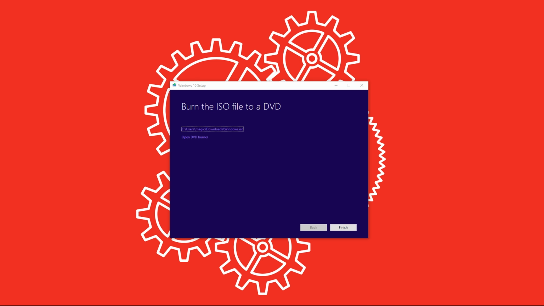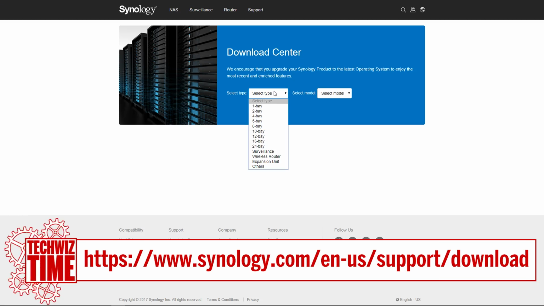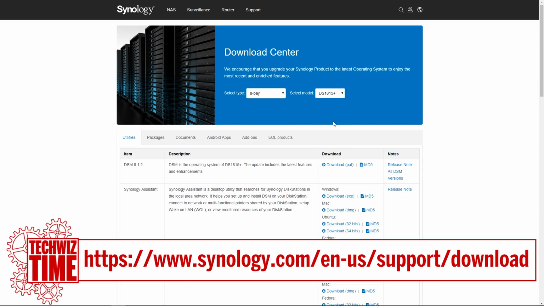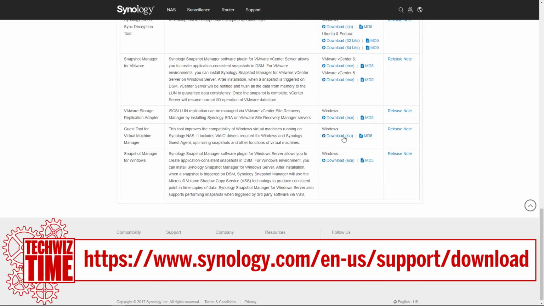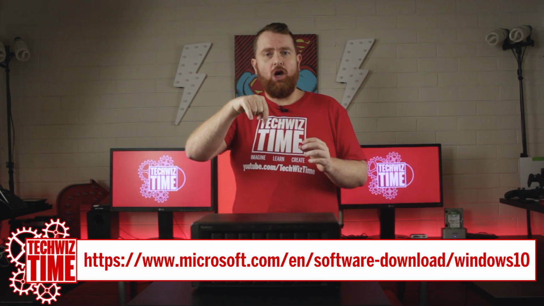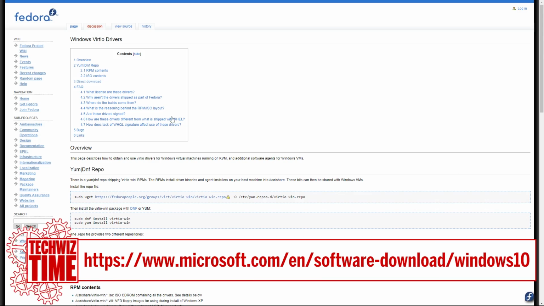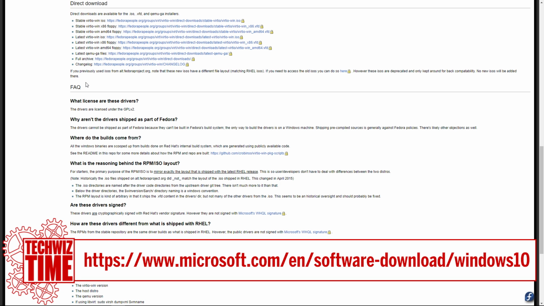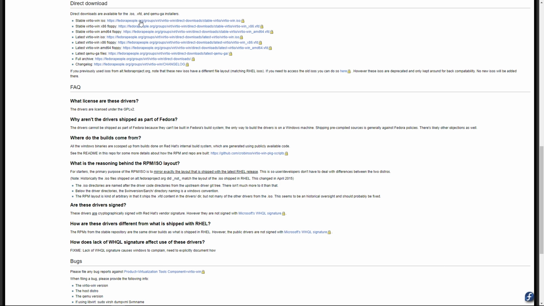Once the Windows 10 ISO has been downloaded, we need to go to the Synology support page again in the video description. Choose your NAS, then scroll down to the Guest Tools for Virtual Machine Manager and download the ISO. Lastly, you need to go to the fedoraproject.org wiki website, which is down below. And once you've loaded this link, you need to click on the direct download link. Here we need to download the stable virtio-win ISO.